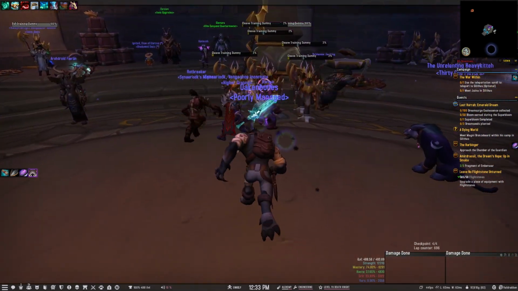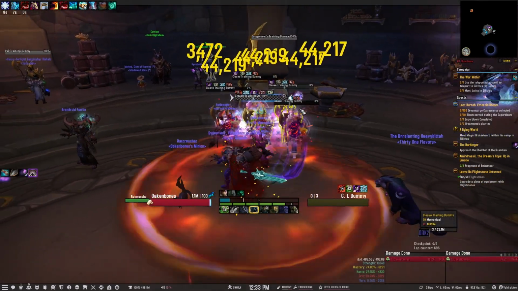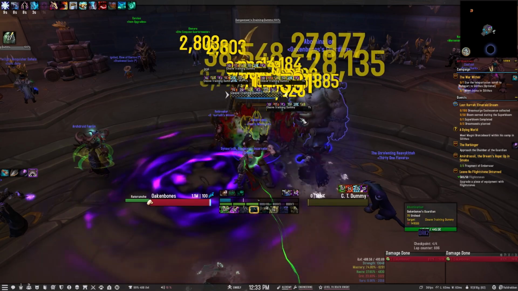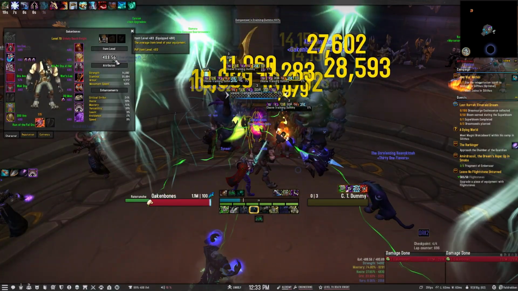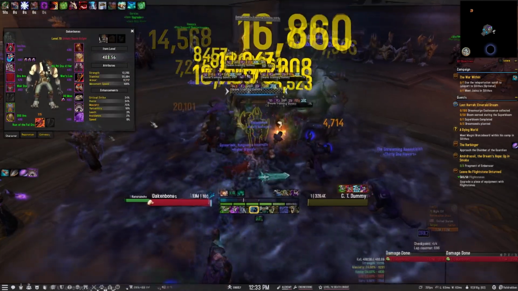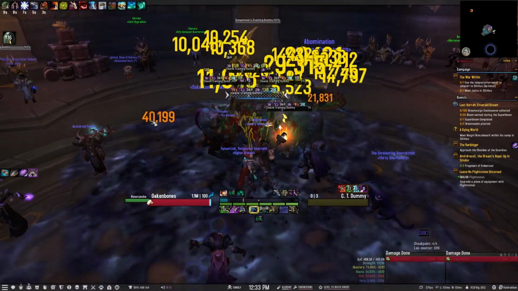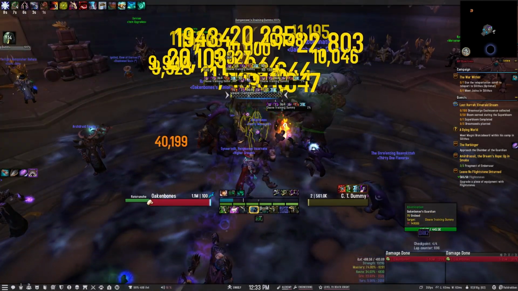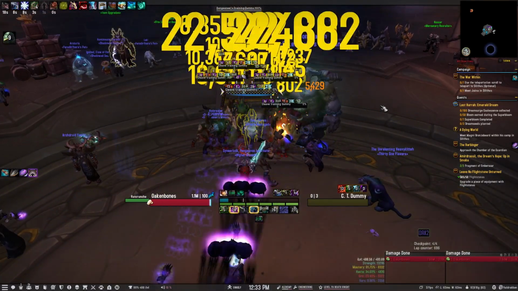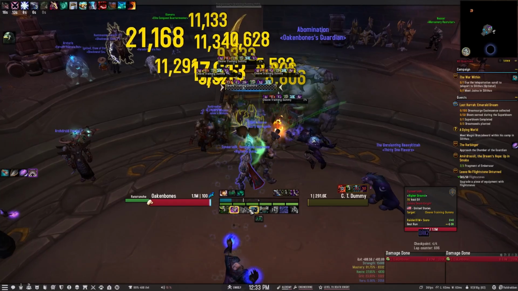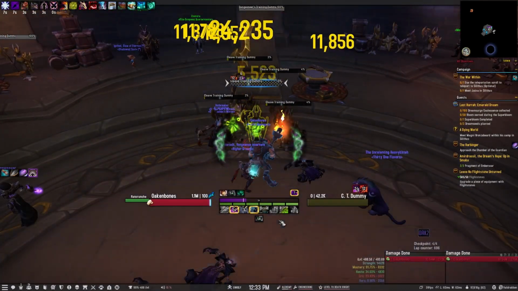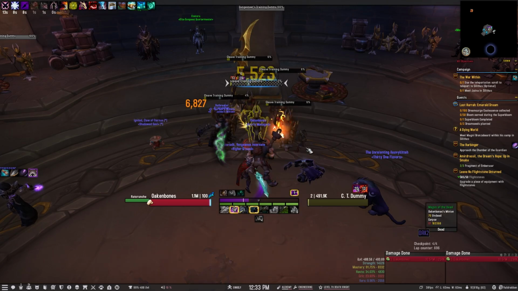So let's go in and start our sequence. Now this character is not heavily geared. He's a 488 item level. His stat weights are not ideal. So the DPS isn't going to be all that. But what we want to do is look at the weak aura and just see if everything's going off as we expect. It looks like it's locking up on something.